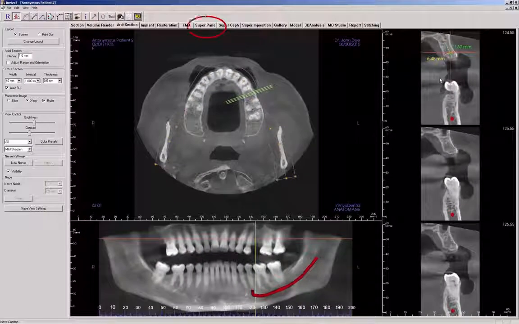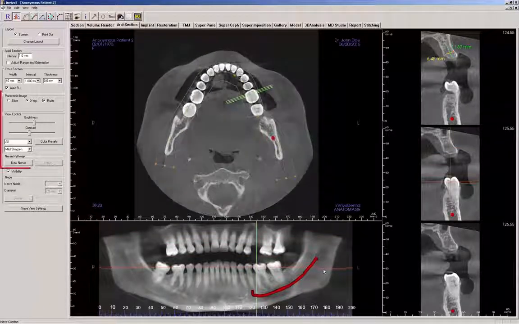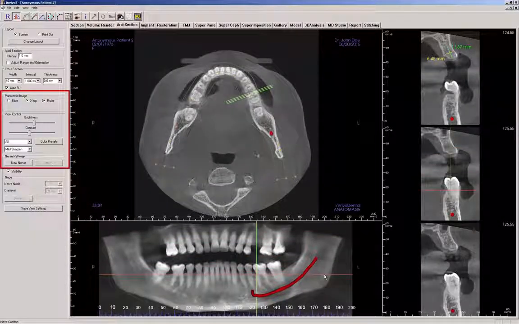While the SuperPano View tab offers more features when creating and viewing panoramics, panos may be created in the ArchSection View tab as well. Let's go ahead and create a pano from the volumetric 3D data. First, move the red cursor line on the pano to the canal level of the mandibular teeth as seen in the axial view. In the control panel, choose X-ray, mild or hard sharpen filter, and adjust the brightness and contrast for better visibility.